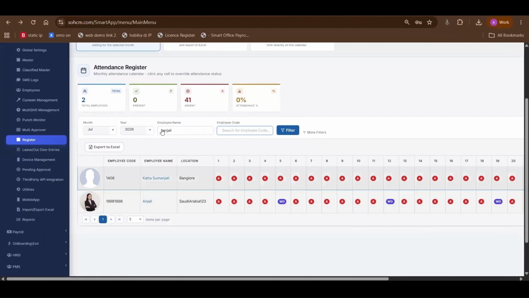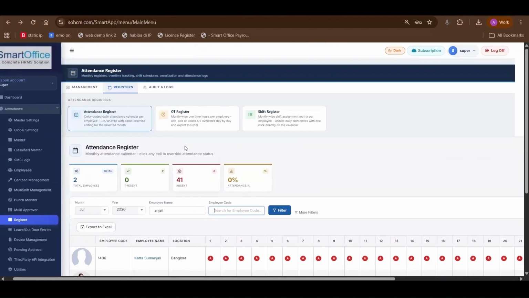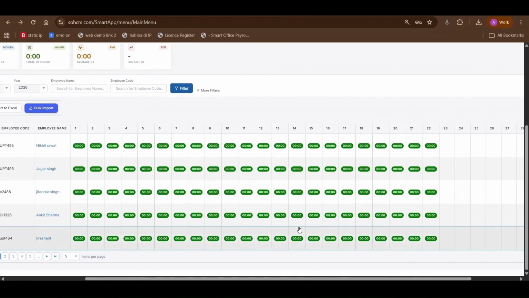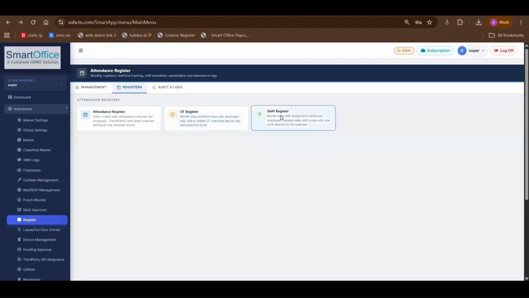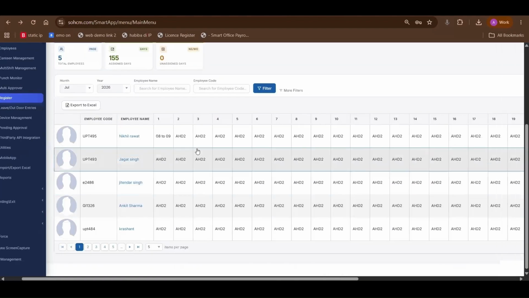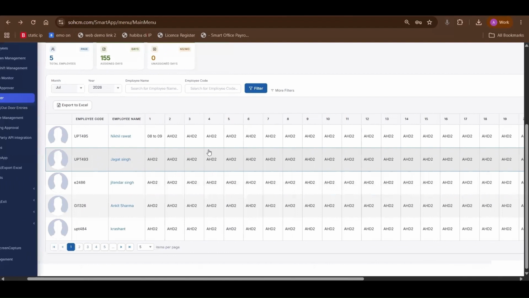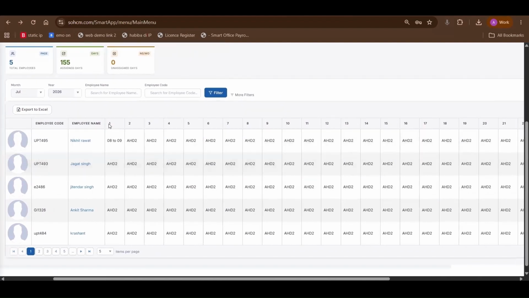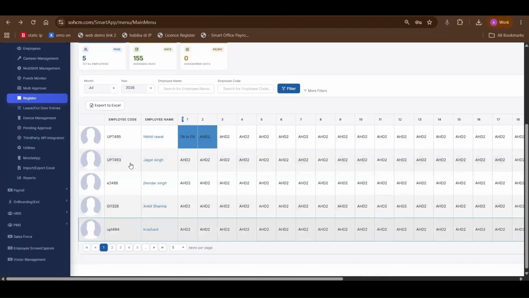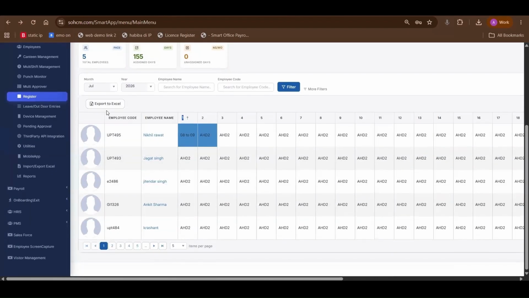And you can even export this data into Excel. Same with the OT, like how many minutes the employee has done OT. And same with the shift register. In the shift register, we can find all the employees' shifts, like on which day, which shift they have worked. You will get the register here. You can export it as well.